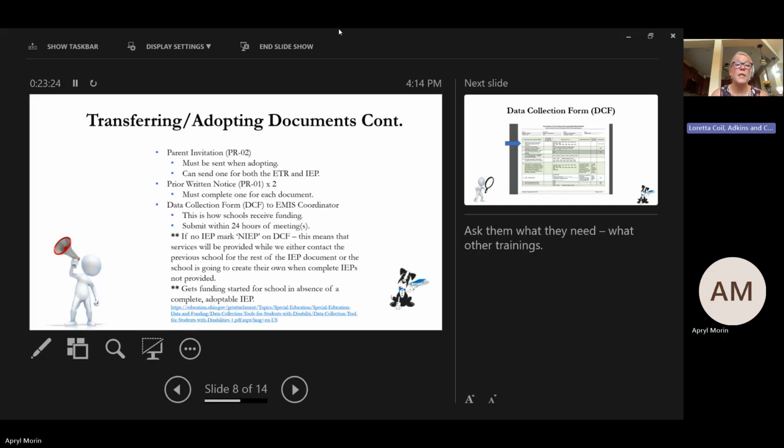But one thing I do really want you to remember, that data collection form is so, so important. That is where our funding starts. So when you adopt an ETR, or evaluation team report, what you're saying to the state is, we've got a brand new student named Sally, and she's a student with a specific learning disability. And therefore, I need all the funding for this category of disability to start being funneled to my school. And doing that right away ensures that you receive the most funding possible.